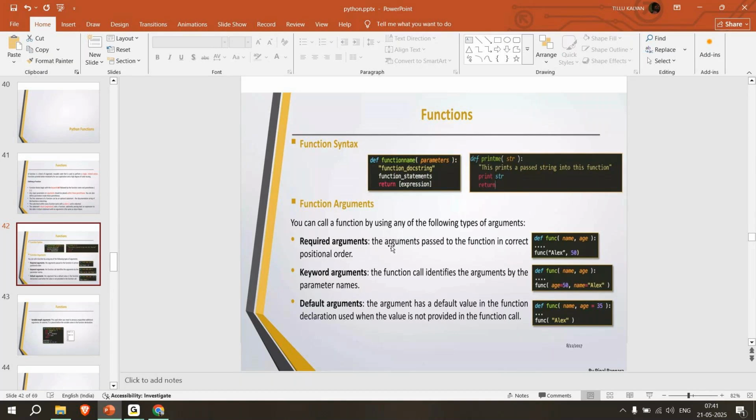There are three kinds of arguments that are valid for functions. We have required arguments, keyword arguments, and also default arguments. For key value pairs, we use keyword arguments, and if we are directly passing some list elements, we use required arguments. Arguments are whatever you are passing into the parameters.